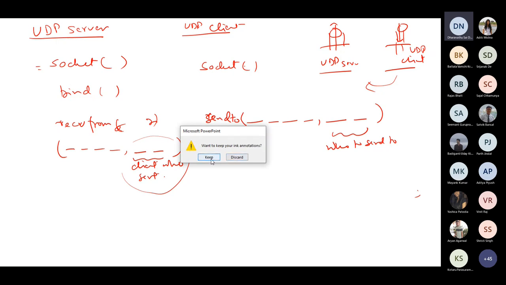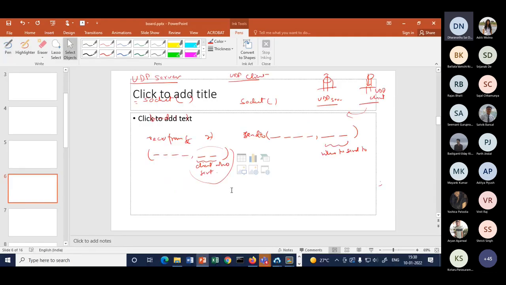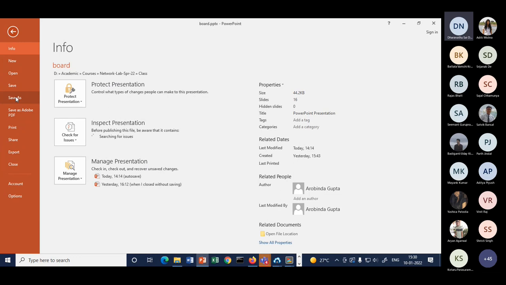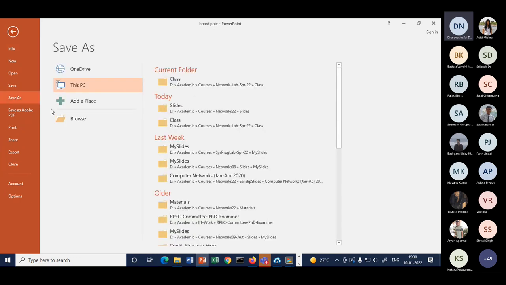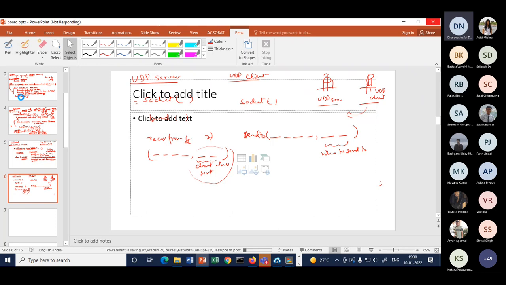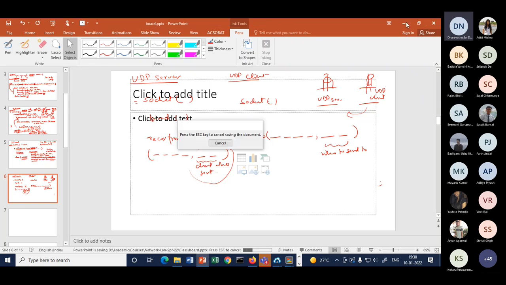Let me keep my great handwriting this time anyway. Wow. Okay, let me just save it. Oh, I can save it there only. Just a blank board. Okay.